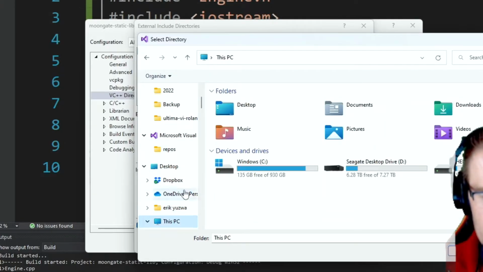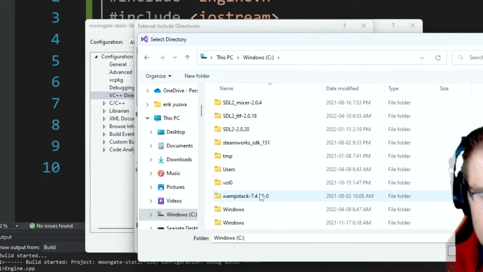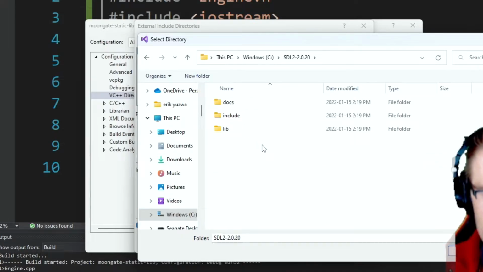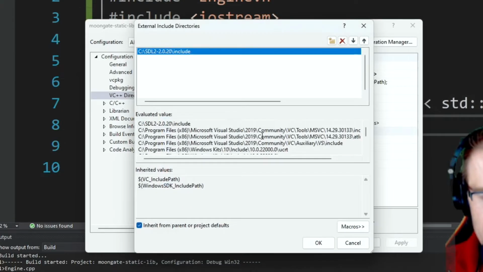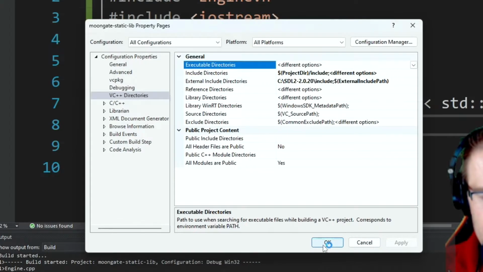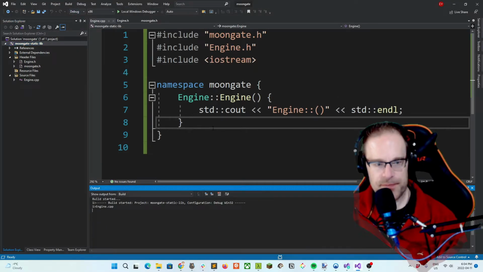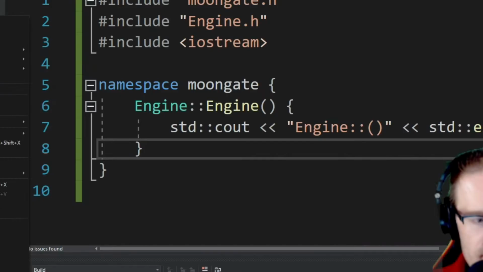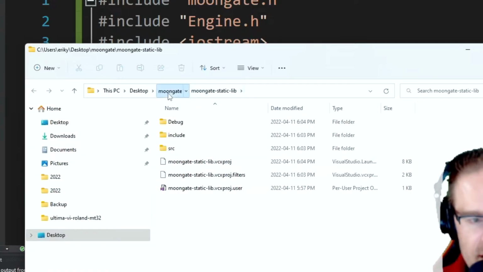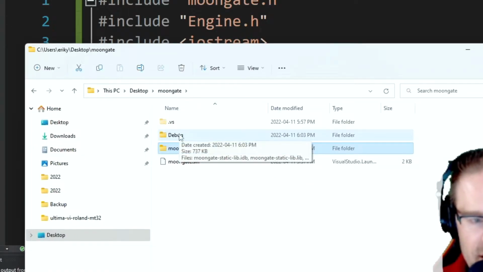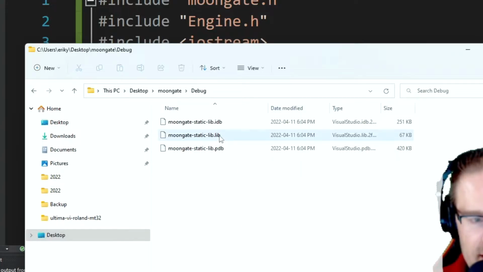And let's get this show on the road. Okay, SDL2 2.0.20, the include folder there. Hit OK, hit apply. And library directories, I suspect we're going to need too. Okay, so for now we've got a Moongate engine. Well, we've got everything building. I'll just show you where everything is built. On the parent directory level, there's a new folder called Debug, which now has our Moongate static lib library file.